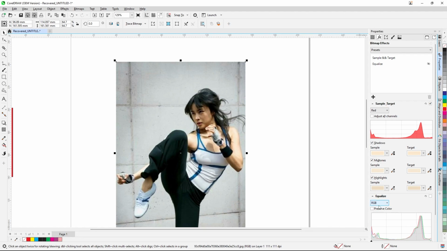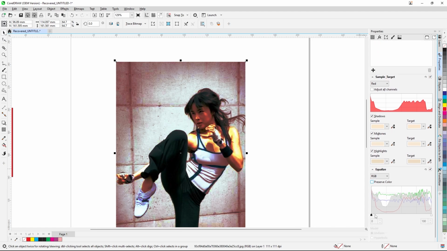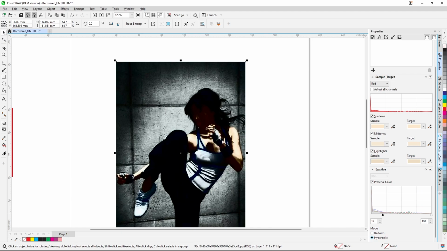Okay, and equalizer, preserve color, or you can unpreserve. Okay, so these are all the values here. Uniform, hyperbolic. Okay, so here we uncheck this one.